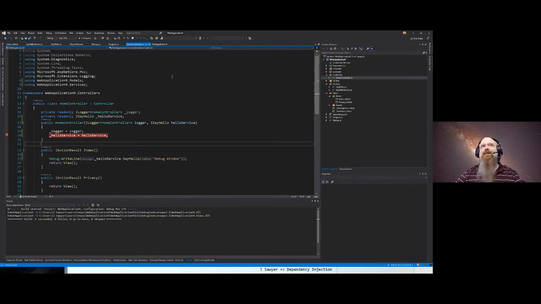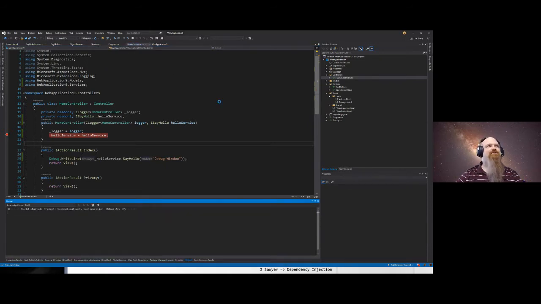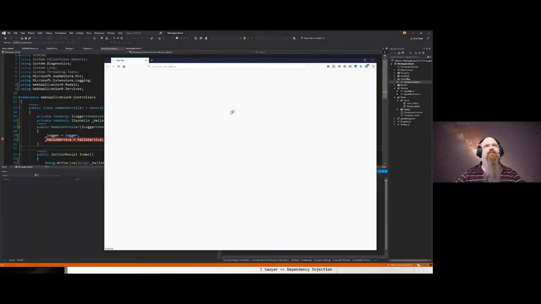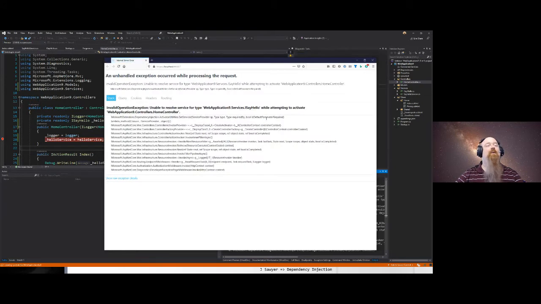So let's see it works, right? I said it was built in, right? So let's go ahead and hit F5. And what you'll see is it goes boom. Now, why did it do that? Needless to say, I knew this was going to happen. But this is one of those things that you will run into a lot when you're doing dependency injection.